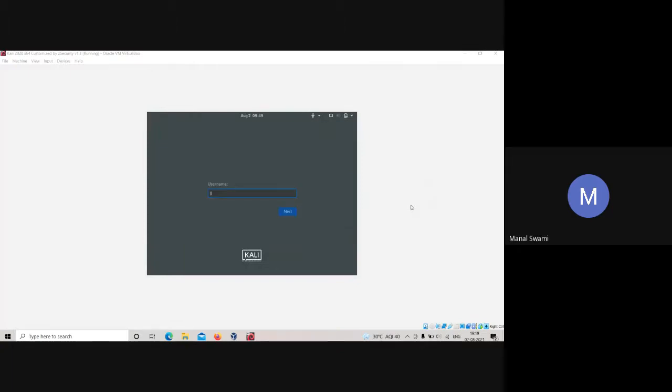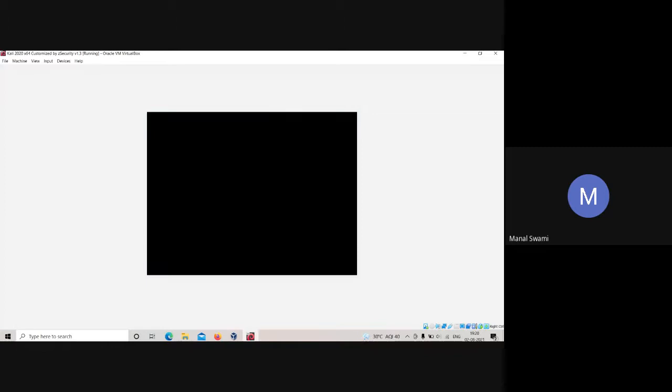See, some of the people were having an issue with the usernames. It will open like this. Just type root, ROOT, press enter, and then toor, TOOR. This is the username and password, and your Kali machine will get loaded.